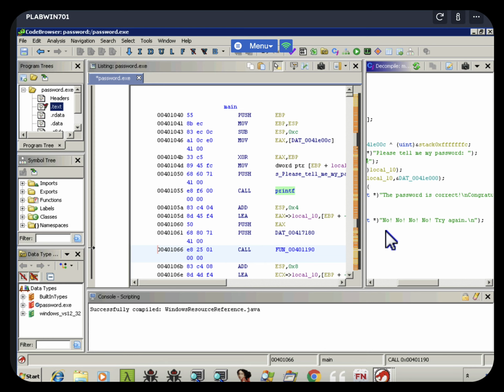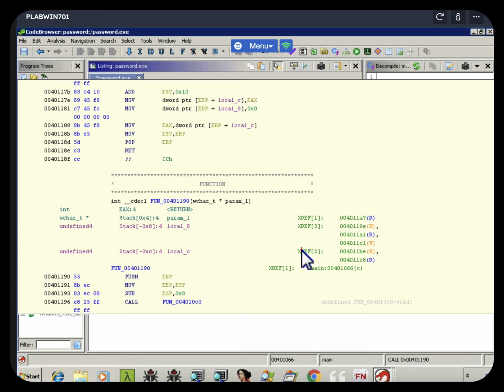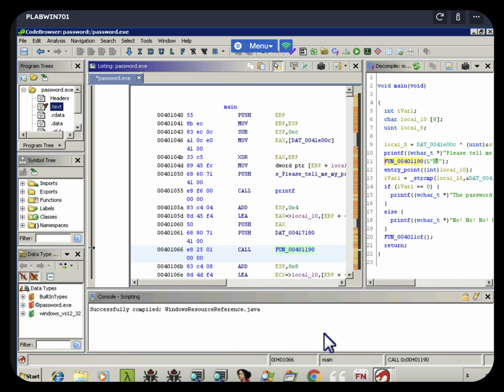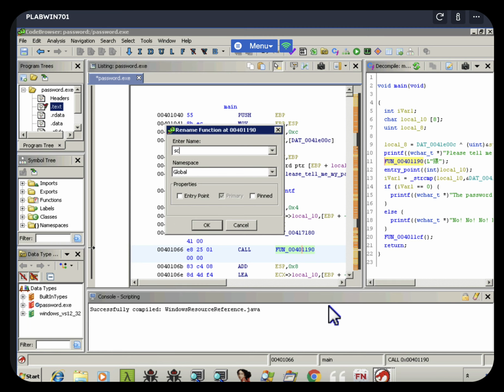So if the printf function is here, and after this message, please tell me my password, is displayed, I want the code to capture what the user types, I need scanf. So again, that means that this function here is actually scanf. I am going to label it as scanf.